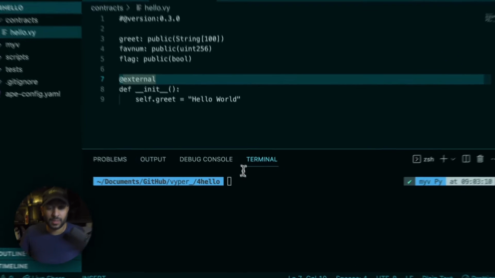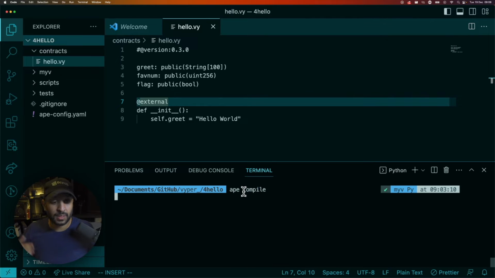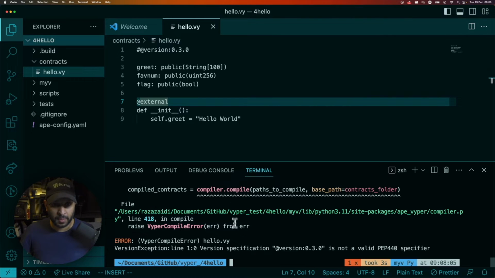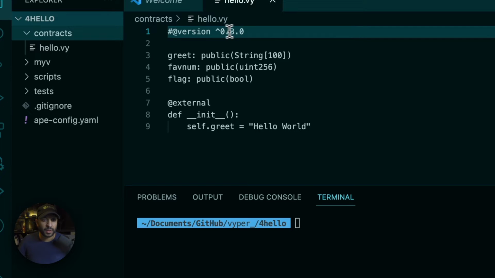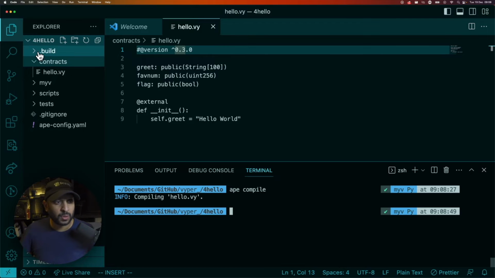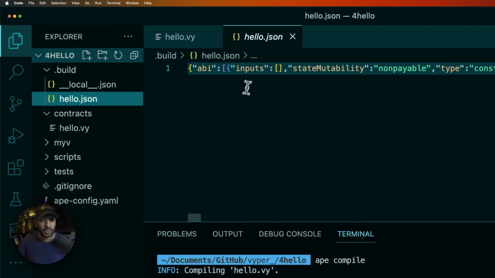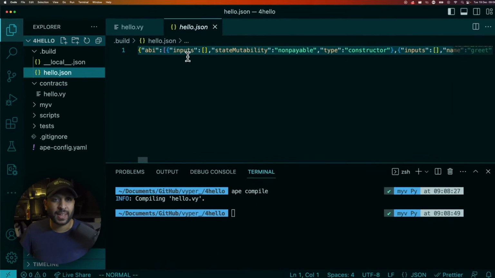Next, what we're going to do is compile and deploy the smart contract. So let's go ahead and type ape compile. This compiles a smart contract. Whoops. And we're getting a bunch of errors. Now I had a slight error over here, a syntax error over here. Okay, the error is fixed. Let's go ahead and type ape compile to compile our smart contract. And there we go. You can see this build directory that just got added to our project. Go to hello.json. It contains the ABI, which stands for Application Binary Interface.